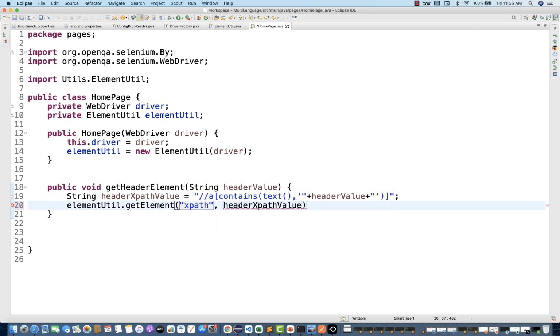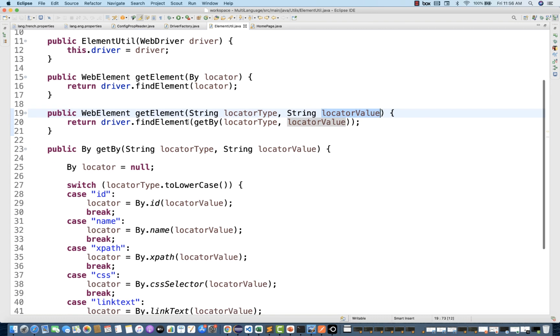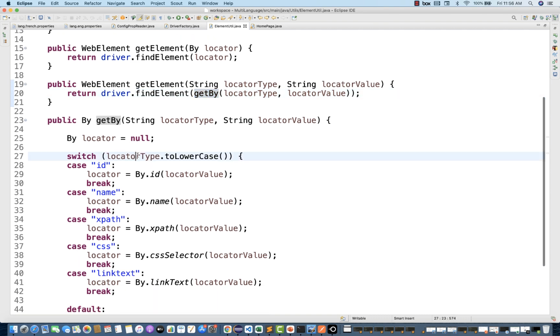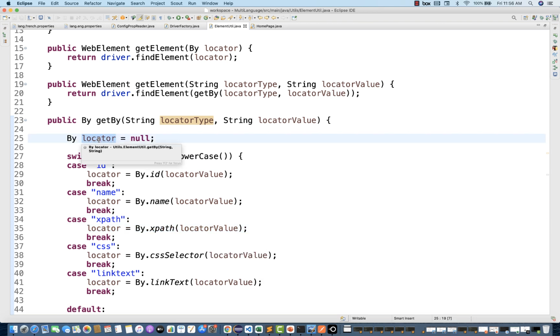So you take this XPath value over here. What will happen when you call this get element method? This method will be called with locator type as XPath and the locator value that we have already given, and then it will call this get by method. It will go to locator type equal to XPath, and by.xpath will be created here, and then it will return the by locator.